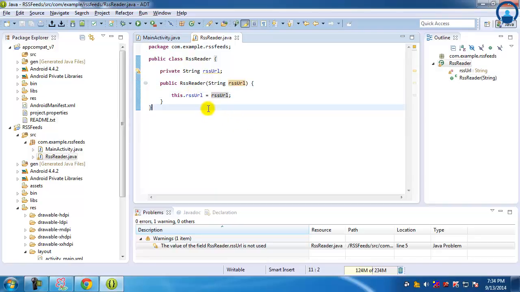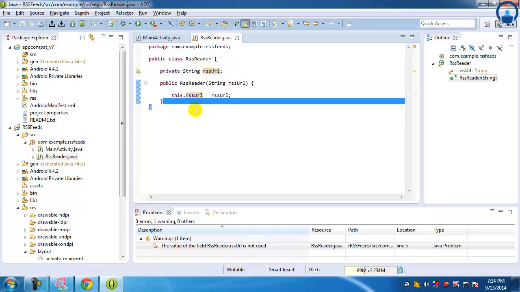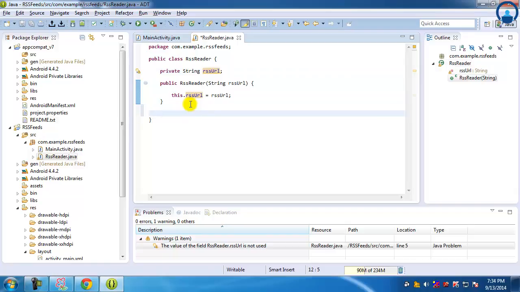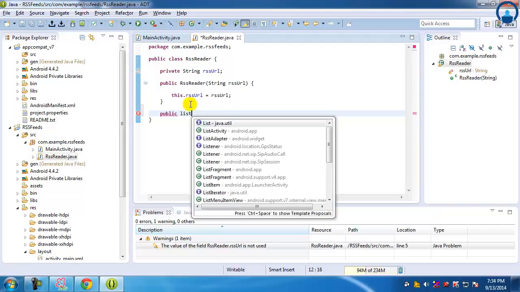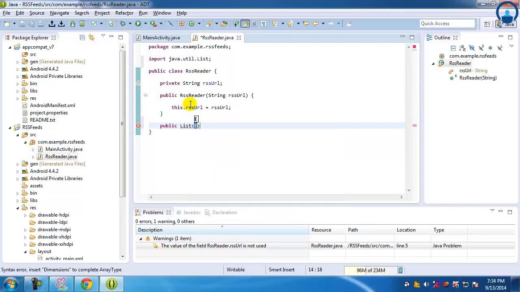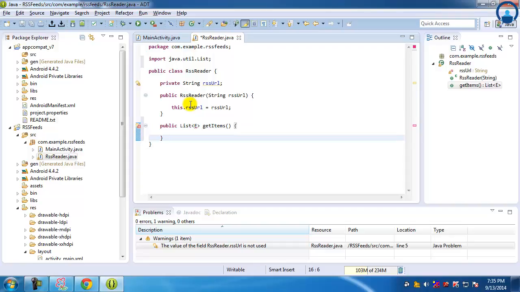Now after this, we'll have to get the RSS items. We'll be creating a method which will do the parsing process. It will parse whatever URL we pass to it, and process the result. So let's create a method, public, and its return type will be a list, taken from our java.util package, and it will be called get items, returning whatever items are present in our URL.